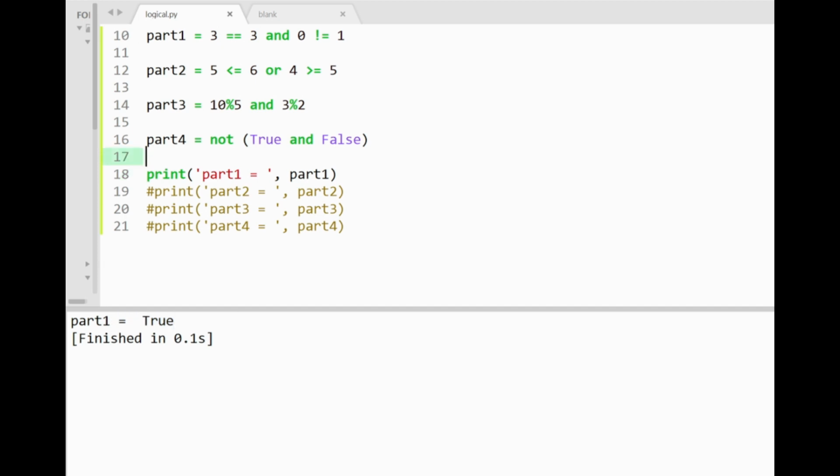Awesome. The next one's 5 is less than or equal to 6, or 4 is greater than or equal to 5. And we can see that the criteria for 5 being less than 6 is met with the operator for less than or equals to, so that's true. But for the right side, 4 greater than or equals to 5 comes out as false. And by reading this as true or false, we'll get the value true in the end after printing this out.